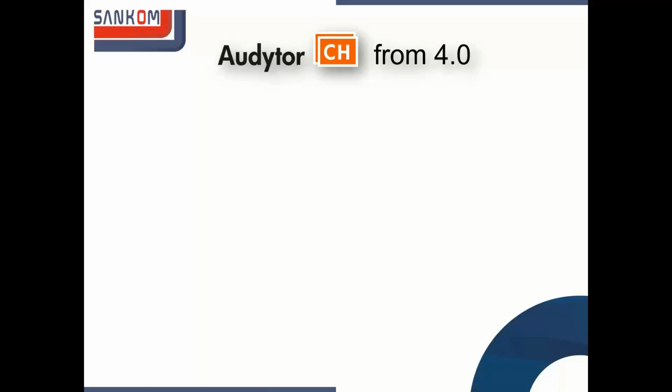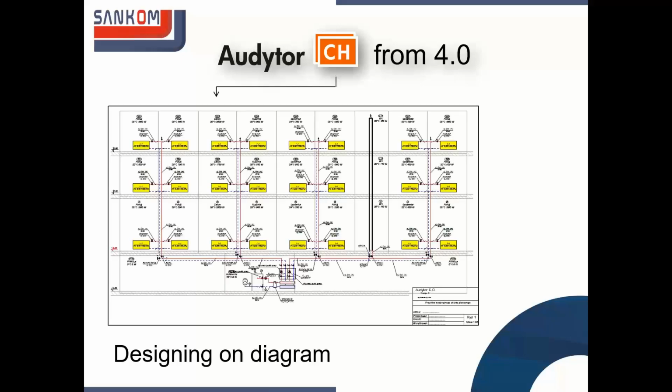And now the general principles of designing, that's valid from CH, because at that time it was only in CH. From version 4.0, we've got two main methods of design. The first one is designing on the diagram. For me, that seems a little bit obsolete, and I generally recommend the second method that I will show you in a second. However, I know that for some purposes, for some people, it still works.